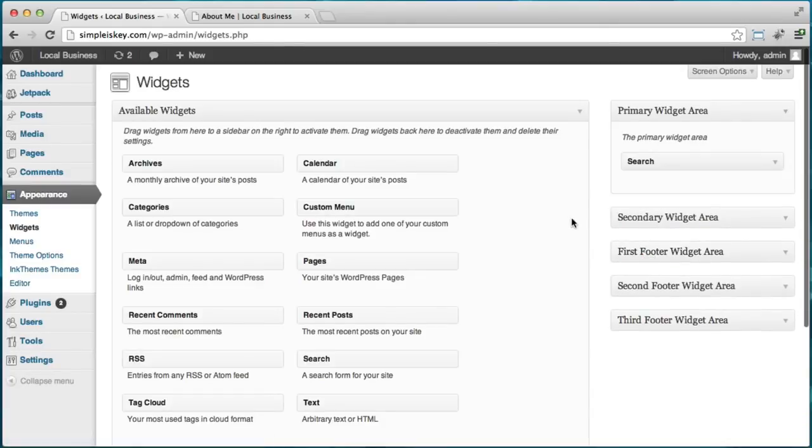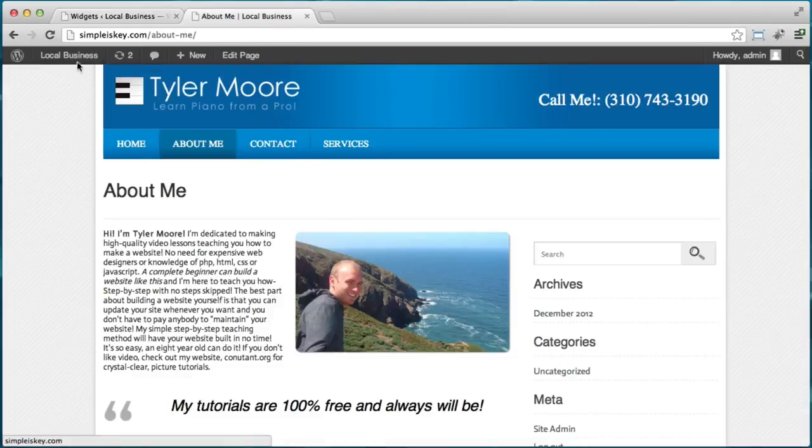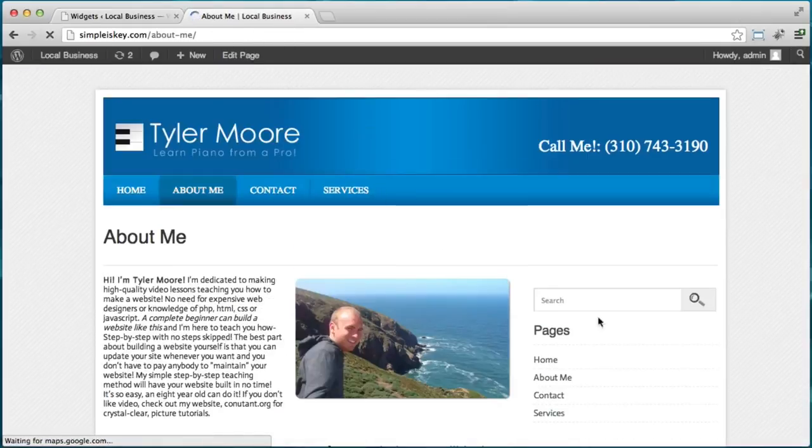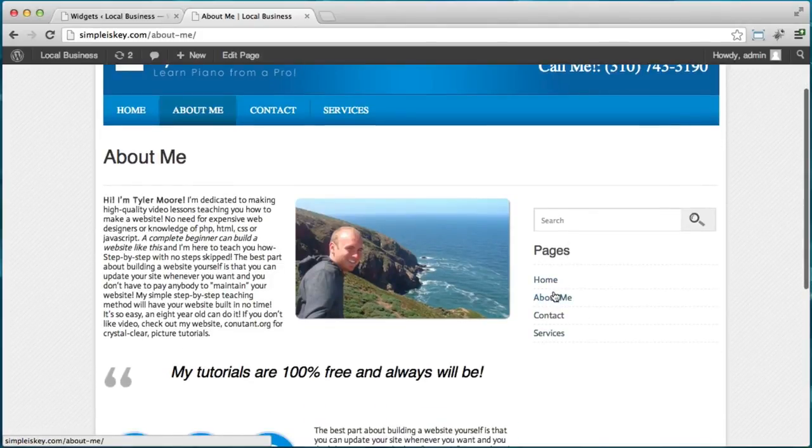Either way works. All right. So we have some widgets available. If we want to display our different pages, we can just drag that in here, put pages, and click save. Now we can see that everything is gone except for the search and the different pages. So this may be a faster way for people to access what you want.